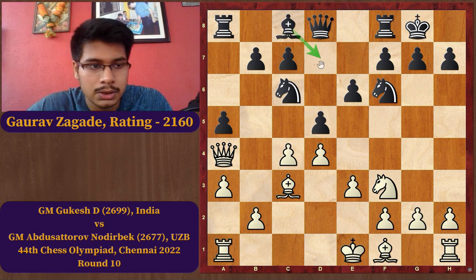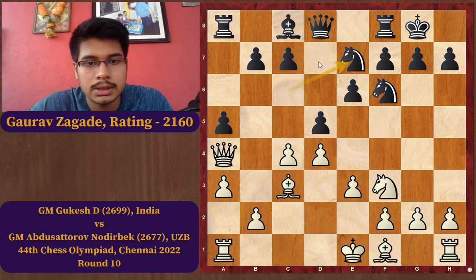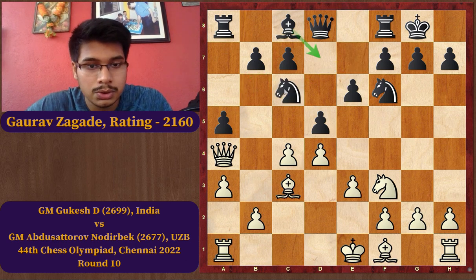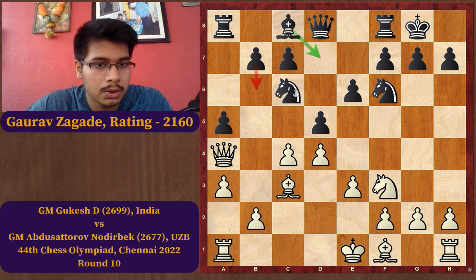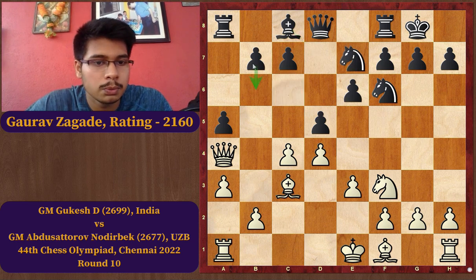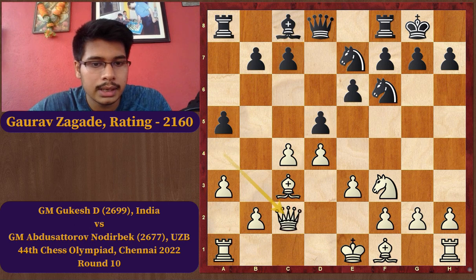And therefore Black chose a very nice move, that is knight e7. So the idea of this move is to play the move b6. When the knight was on c6, b6 was not possible because the knight is hanging here. That's why knight e7. And the idea is to play b6 and then Black can develop his bishop on either b7 or a6 square. Now white continues with the move queen c2 and Black plays the move b6.